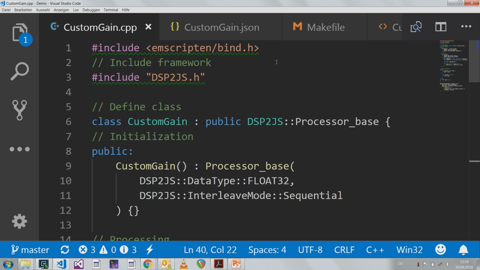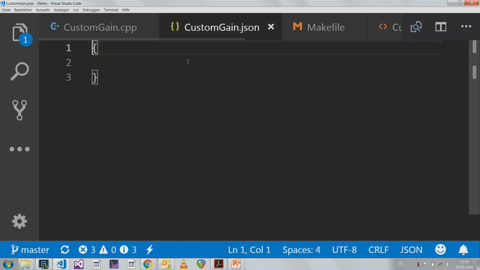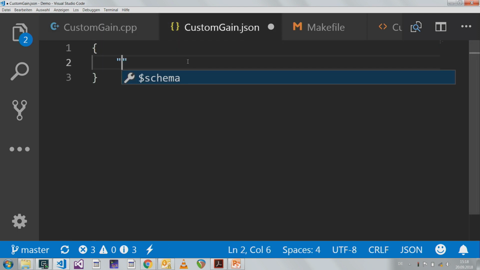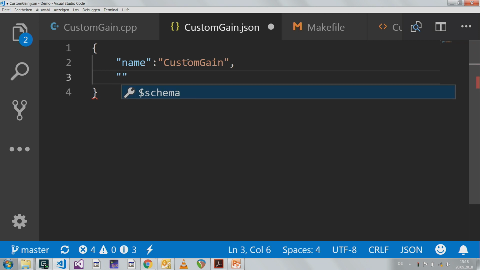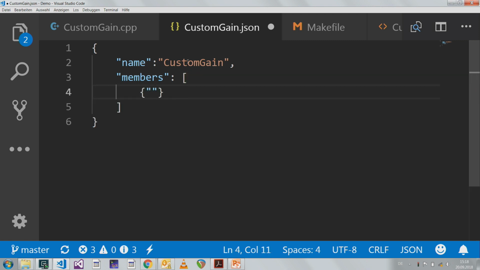So that's it for the first part. The second part is you have to write your description file, which is just JSON formatted. It has a name field. In this case, it's a custom gain, which determines the name of the processor later, and an array of members, where each member also again has a name field, which in this case is the gain we want to modify, and a type, which can be data or function.